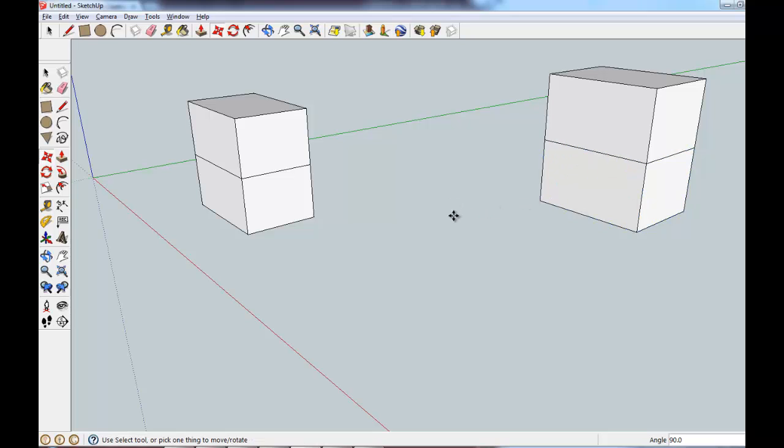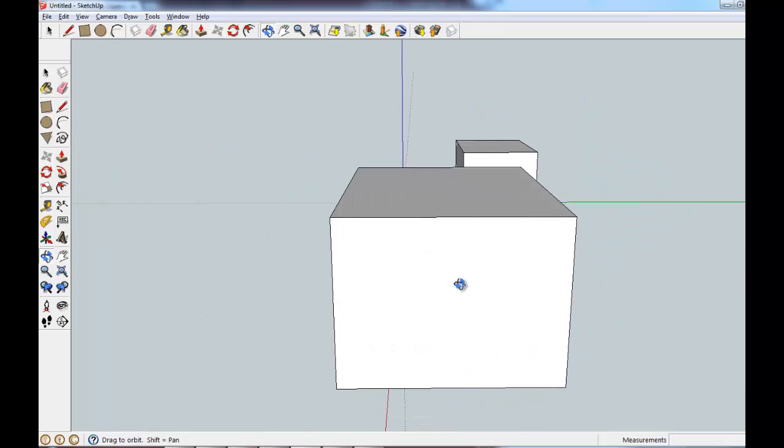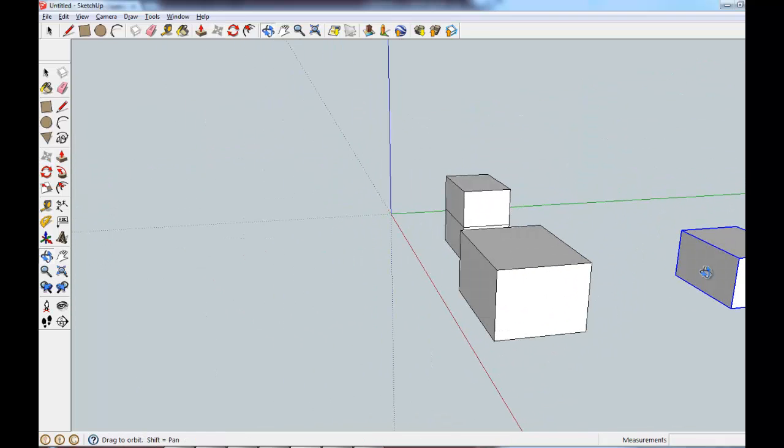Another thing about components, which is really neat, is you can edit them. Now, there's something kind of a little difficult to understand here. Components share attributes. So if I'm going to take this component and on top of it, I'm going to draw a circle, and I'm going to pull that circle up.